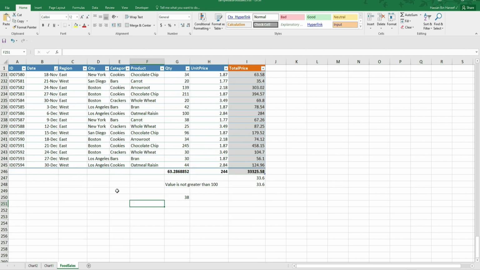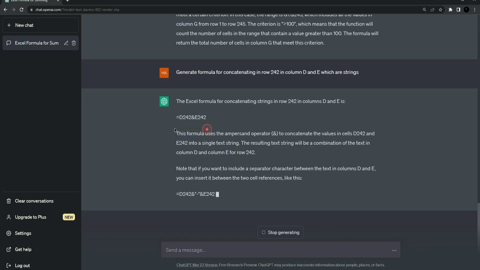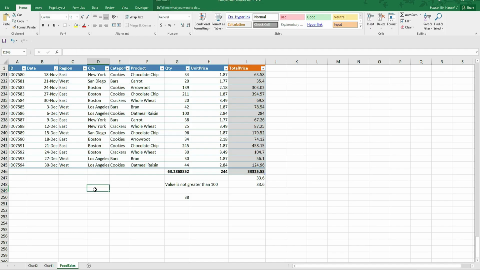Let's see another function of Excel which is called concatenate, which merges two strings. If we want to merge Boston and cookies, which are in row 242 and columns D and E, I'm going to generate the formula through ChatGPT. Here's the prompt, and let's see what we get. I'm going to copy this and paste it right here. You can see that it merges the two strings in row 242, which are Boston and cookies, and the formula is D242 and E242. It is using the AND function, which is merging these two strings.